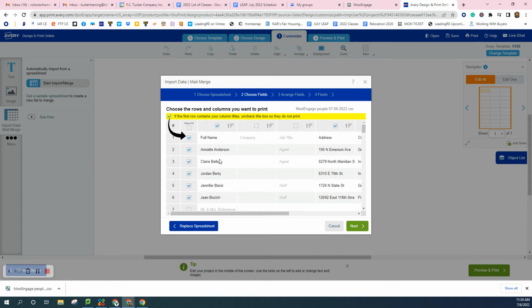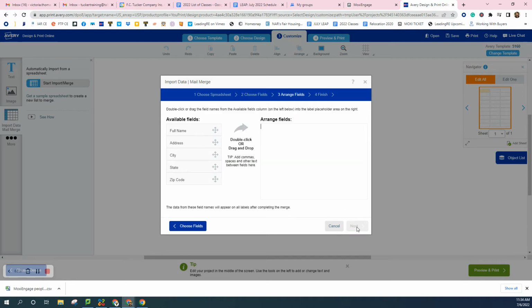It just gives me another chance to look over all of the names that I have and select just the people that I want. So the first row will actually just say like name, company, address. You could even unselect this one if you wanted. I'm going to leave that one though. And I'm going to say next. Then it allows you to arrange the fields however you want them to appear on the label. So I want full name, and then I want the address underneath that, right? Then underneath that, I'm going to say city. Whoops, I left a space though. Let me get rid of that.